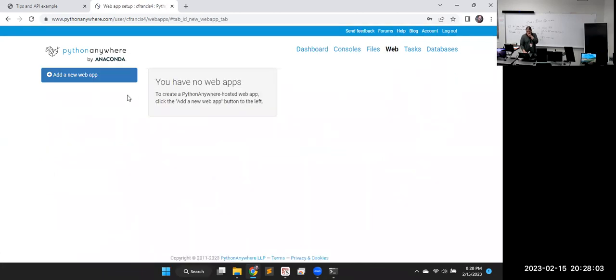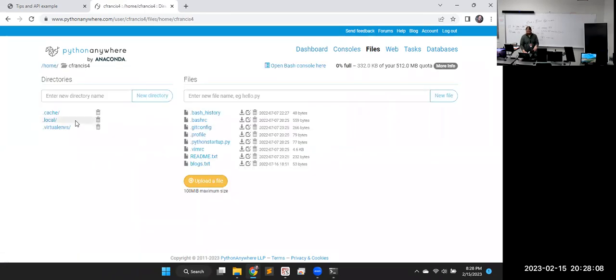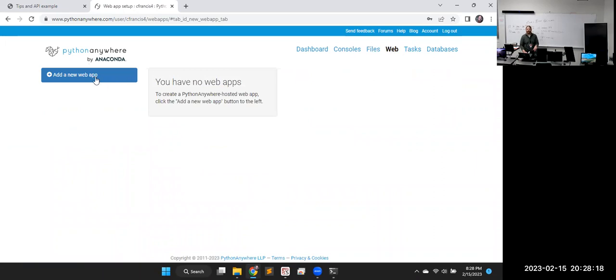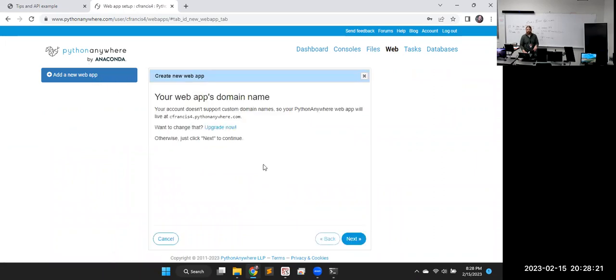Over on web, there's also add a new web app. So let's look at files. I just went through and deleted all sorts of stuff. Oh, I missed that one, but I deleted a whole bunch of stuff. Got back to just the basic version. So I go to web and add a new web app. Need to come up with a name for it. Your account doesn't support domain names, so your Python Anywhere app will be, so they tell me what the app's going to be. It's going to be my username.pythonanywhere.com. If you pay for it, you can do it, but use the free one.